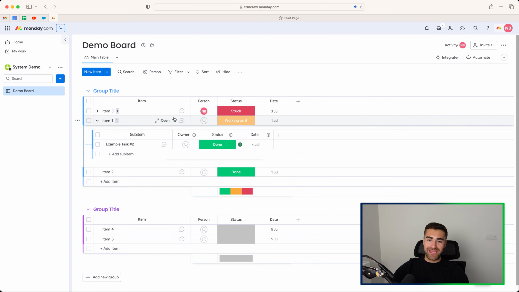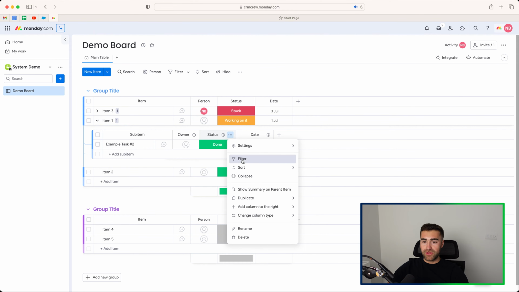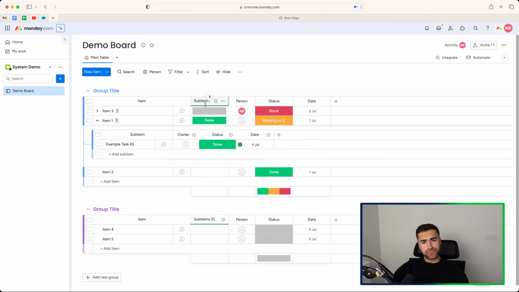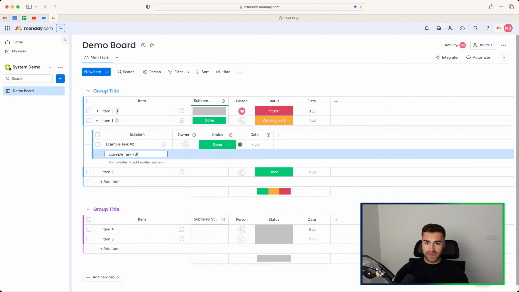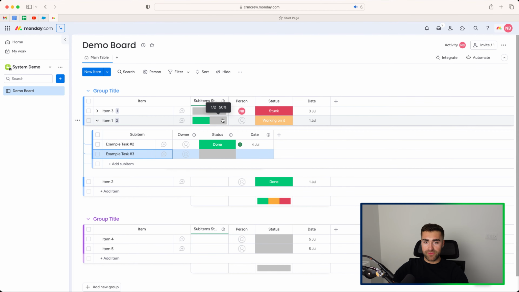So if you click down again, and what we would often want to do is mirror the status column, you need to go ahead and you press the 3 dotted button on the right hand side, and then you will see here as an option, show summary on parent item. If you go ahead and click that, that will show you a summary of all of your sub items. So if I go and add an example task number 3, let's say, you can see here that I've got a summary, and it will show me what that summary looks like.